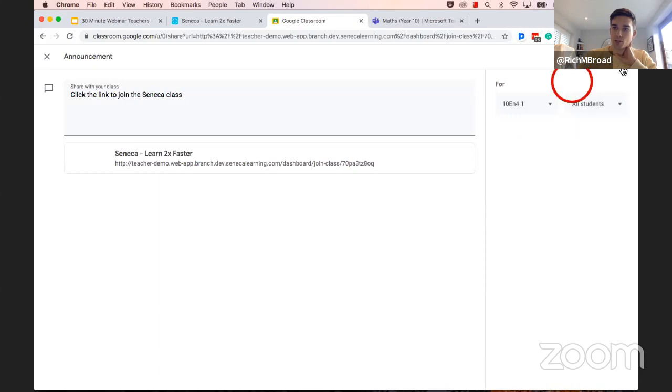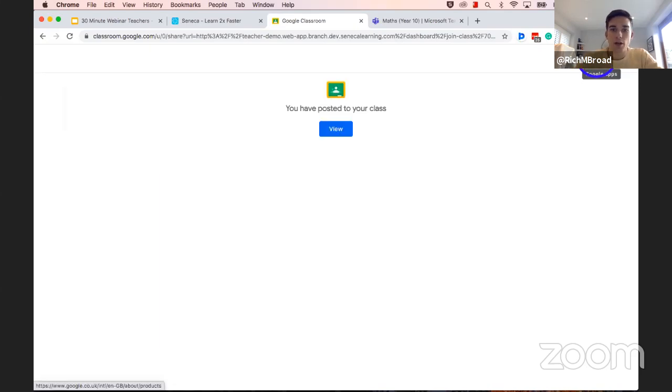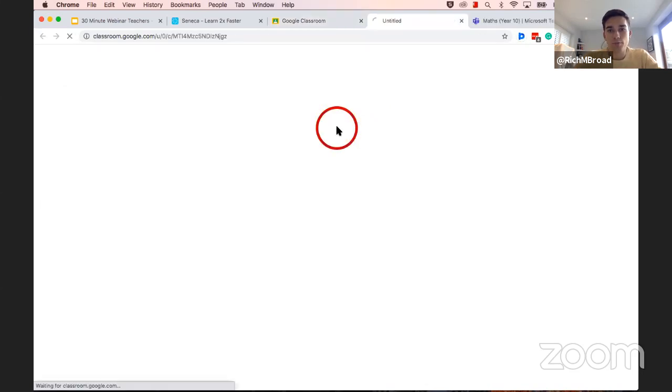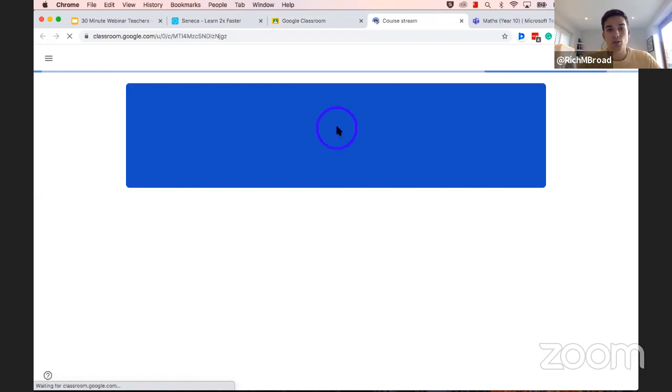And there's also the option to either post straight away, or if you use this downwards arrow, you'll see that you have an option just to post. You can schedule it for later, and then you can also save as a draft if you want. So there's the options there. But if I just post it for now, what you'll see is you'll get an option to view the post. And if you click view, it will open up Google Classroom, and you'll see exactly what your students will see.